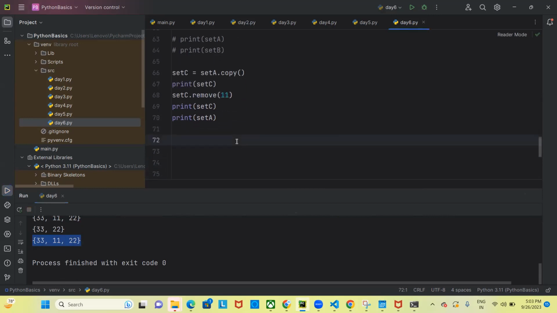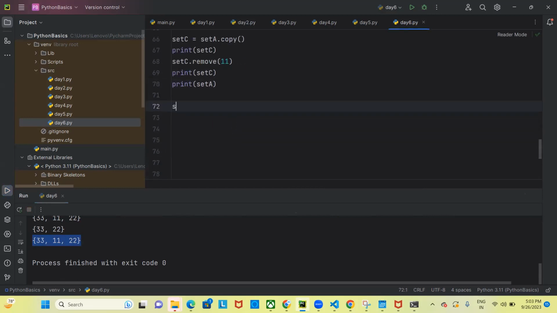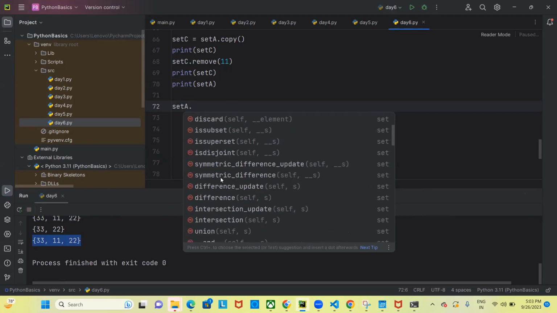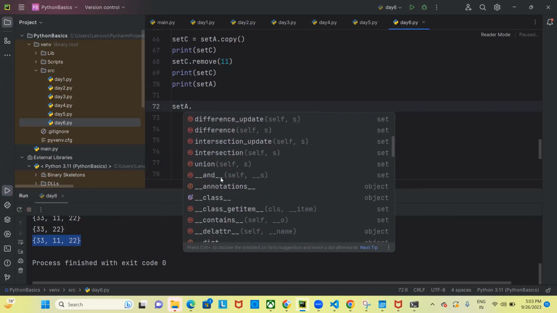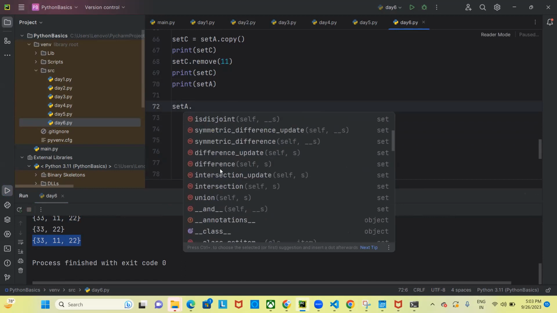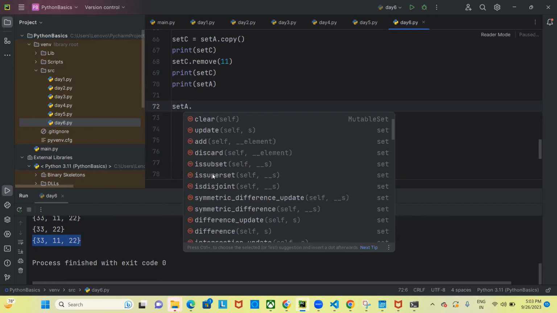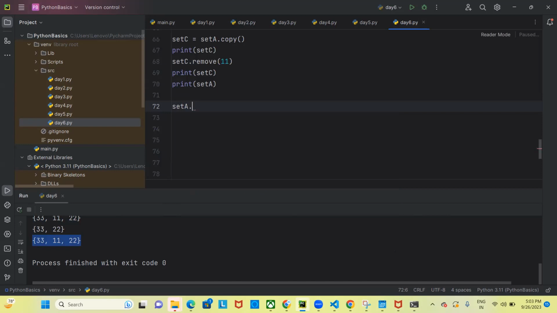Now let's say set A dot. We have copy, pop, remove, clear, update done, add done, discard also done. Now you have all the methods which are important to set. These methods are interesting and you cannot remember them all, but because I have practiced them so many times, I know their functionality. So let's take one by one.